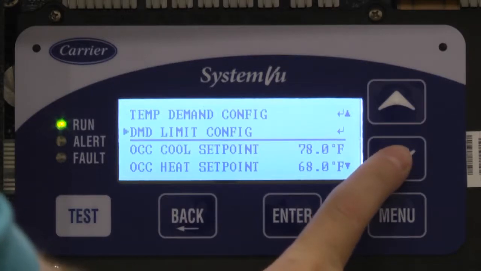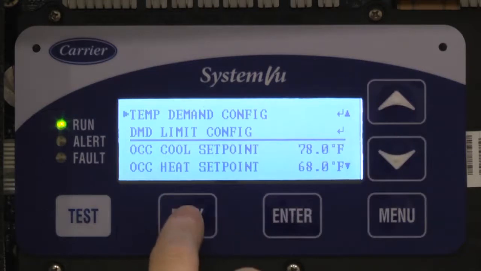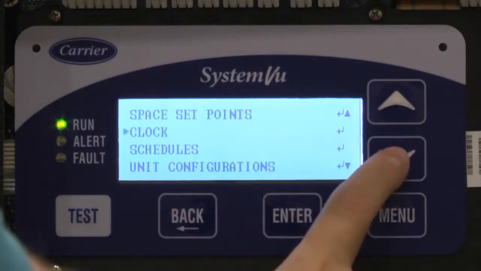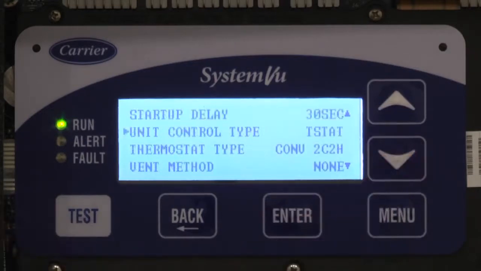So once you have these set points and your demand trigger set properly, then you would go in, go to Unit Config, General, and you would change your control type to space sensor. And it's going to kick on and it's just going to start running whatever that space sensor is.